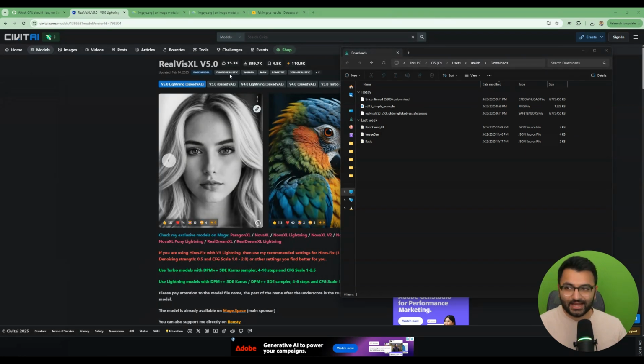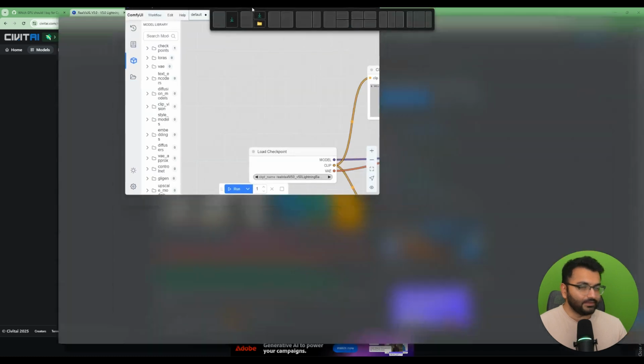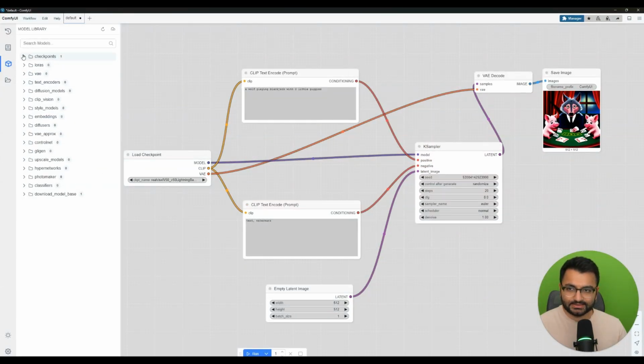So that is how you can do it. Let me open up the interface. If the model doesn't show up in the checkpoints, it should show up. If it doesn't, you can simply load all the folders or just hit refresh, and after it refreshes, it should show up. As long as the model is in this location for checkpoints, it will be able to show up here.